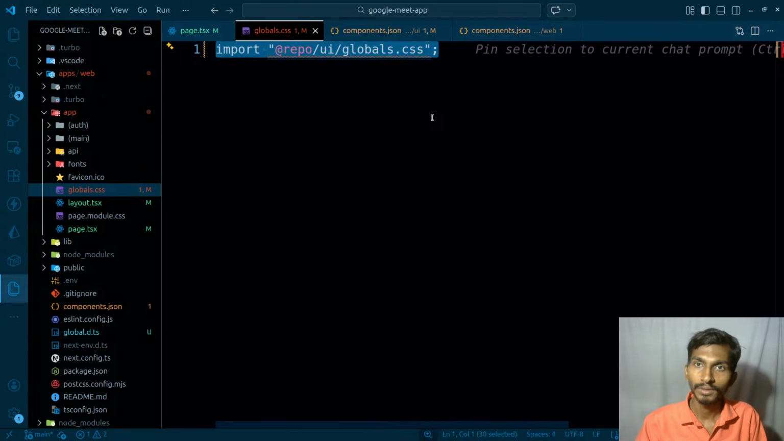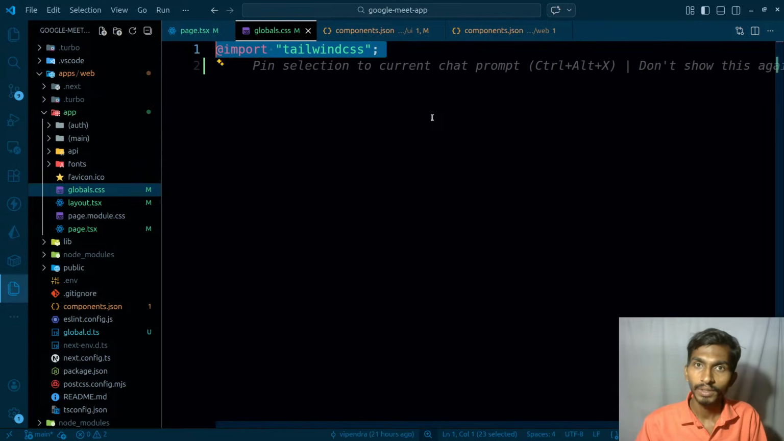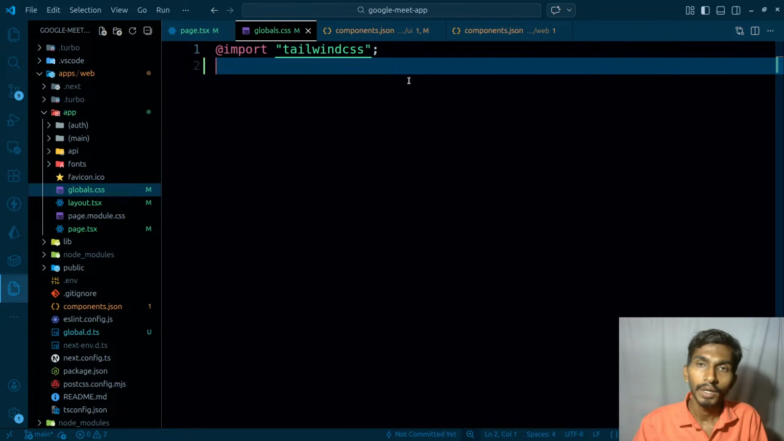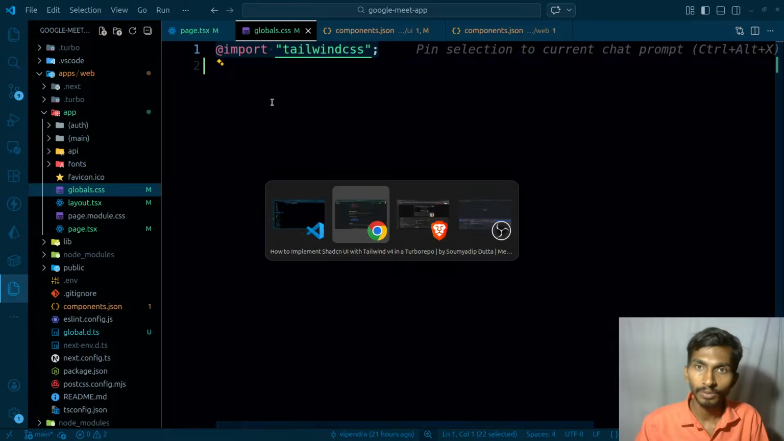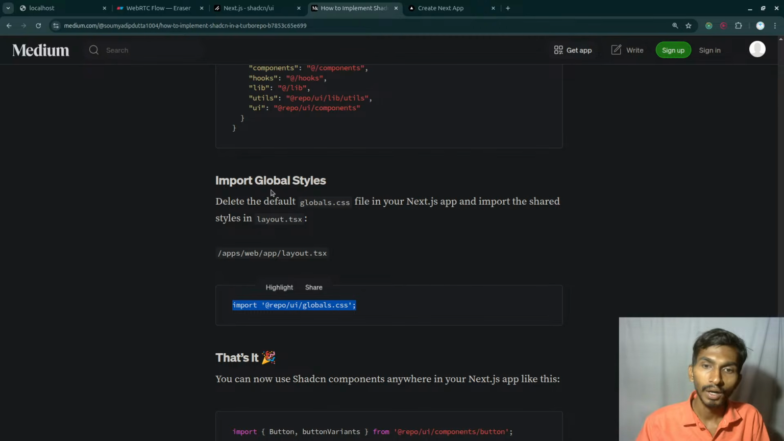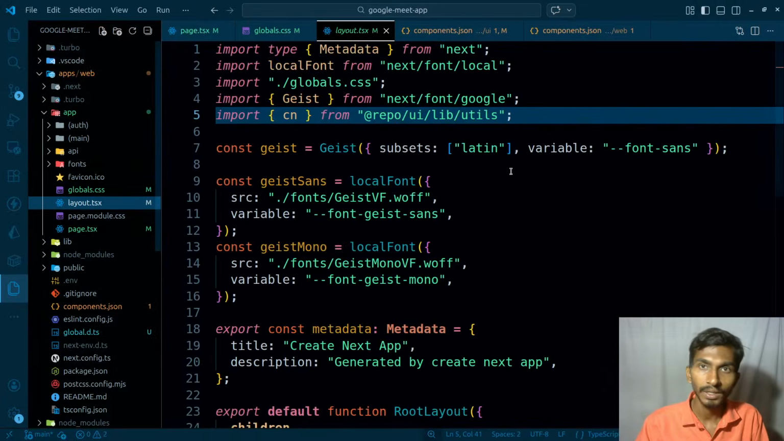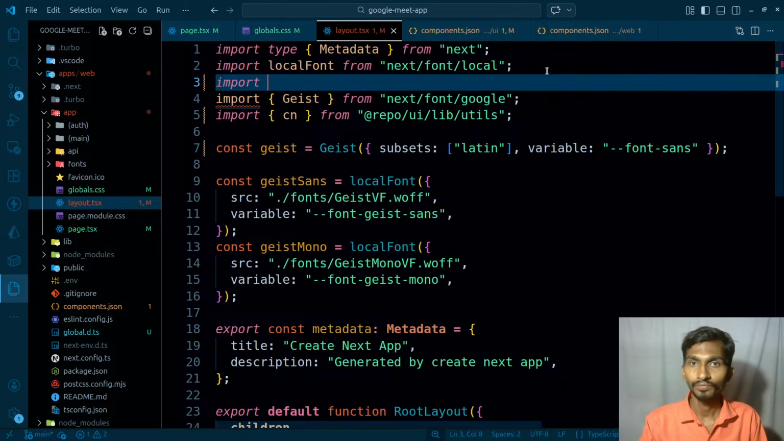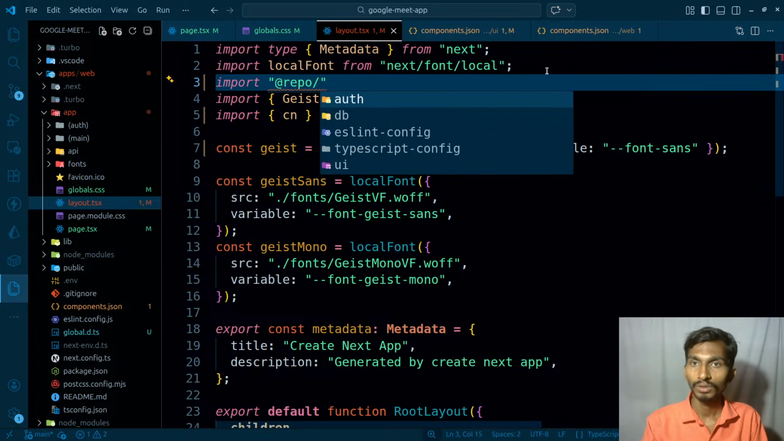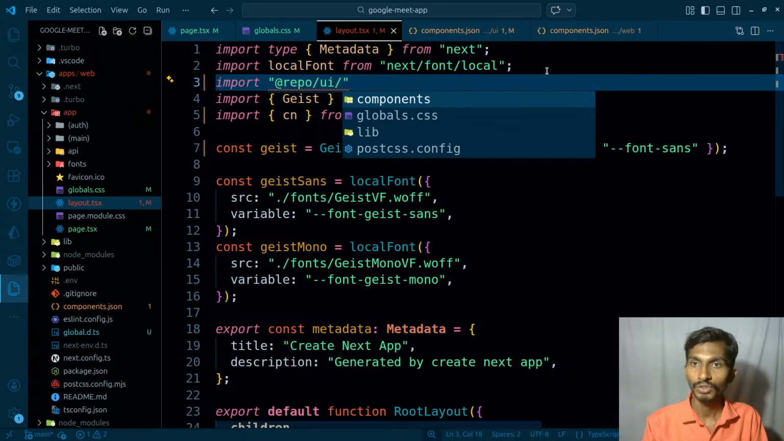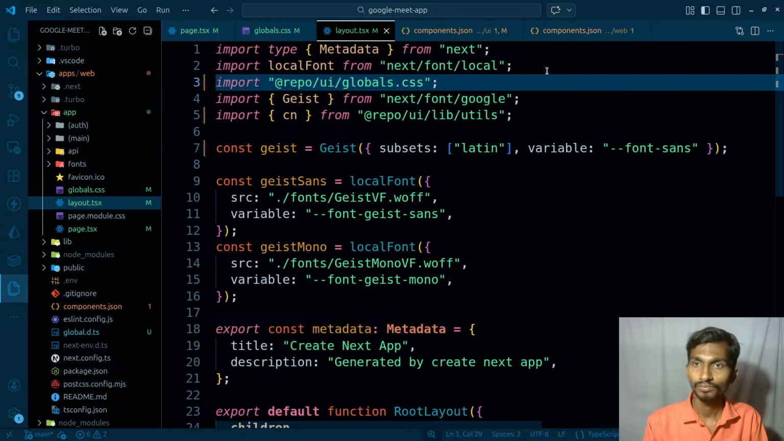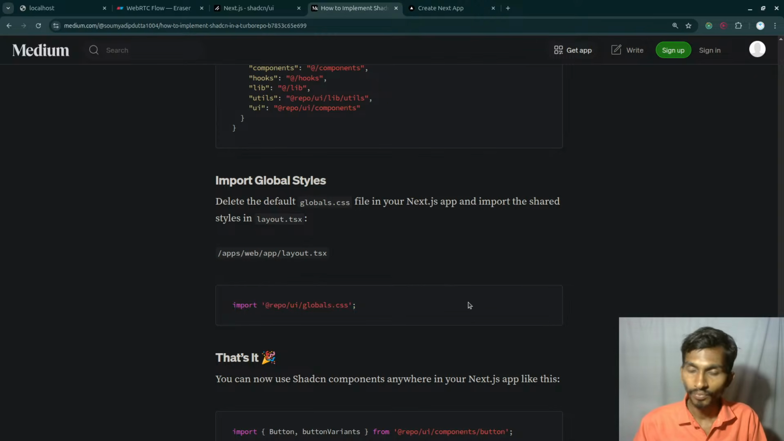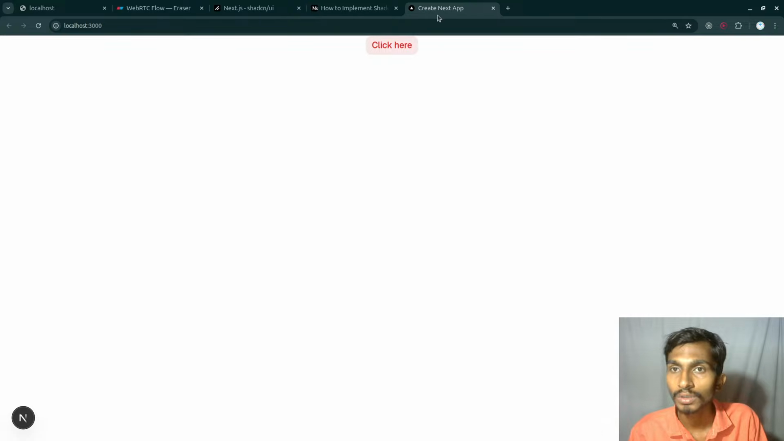So whatever I had earlier, what did I have earlier? I had Tailwind, the import tailwind, and either I can import it here, that would even be great, or I can directly get it inside layout. So instead of getting it from there, I'm going to be importing it from @repo/ui/globals.css. That is it. This is how I'm going to be going ahead, and let's see whether it works or not.